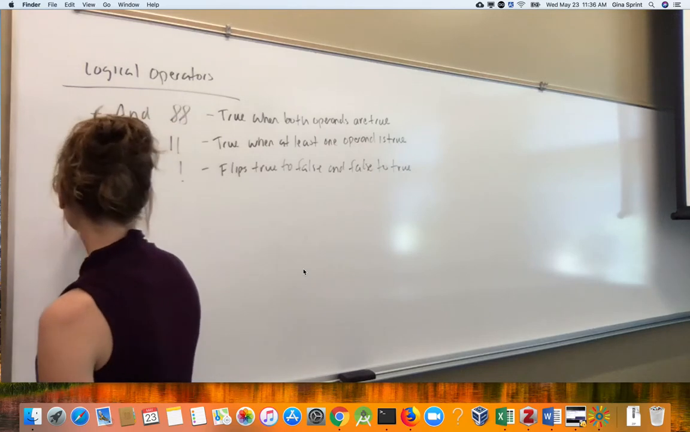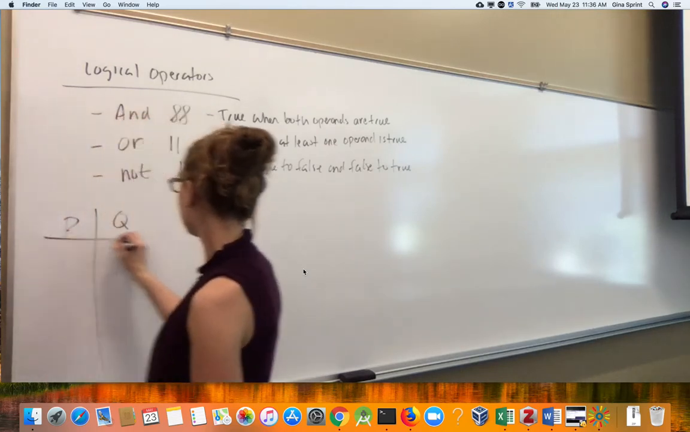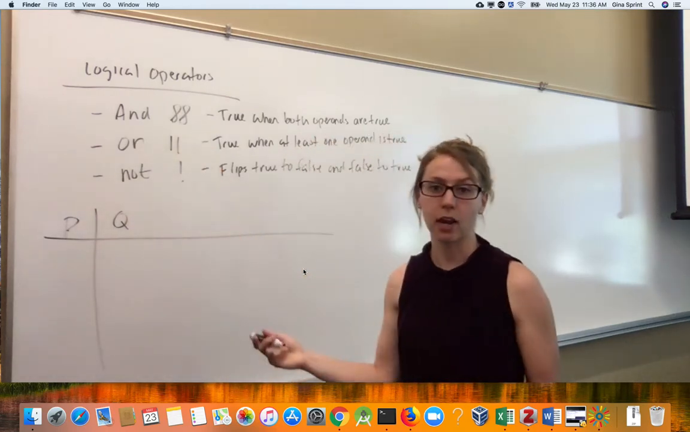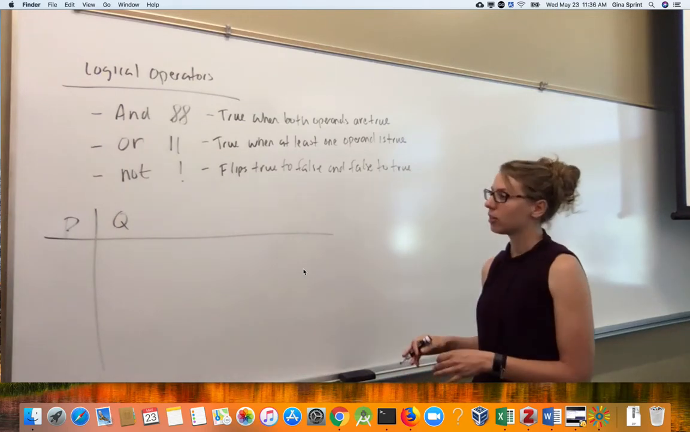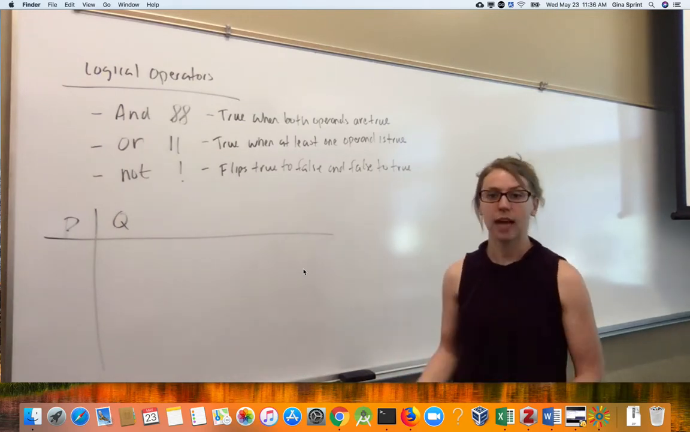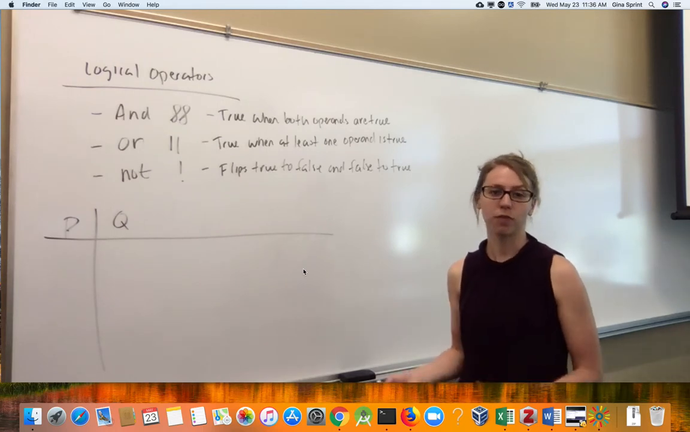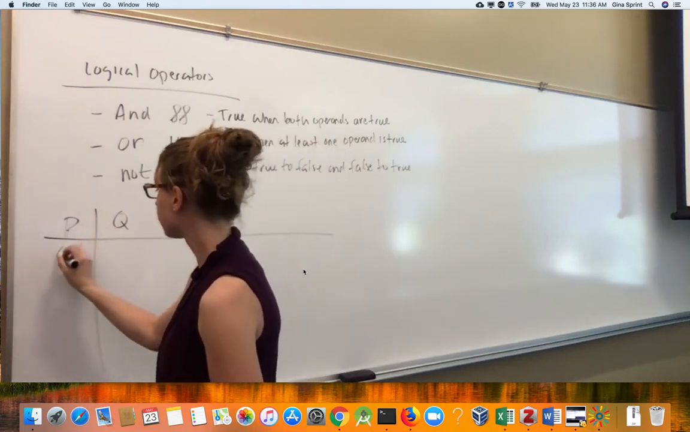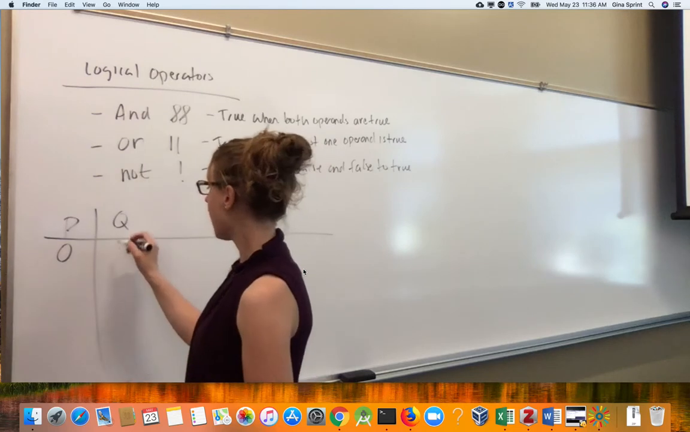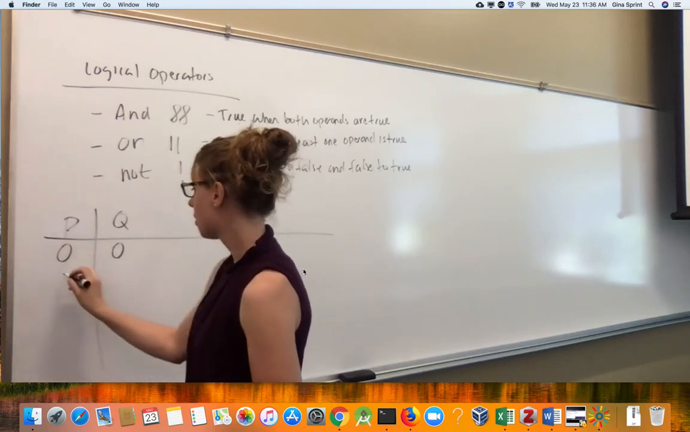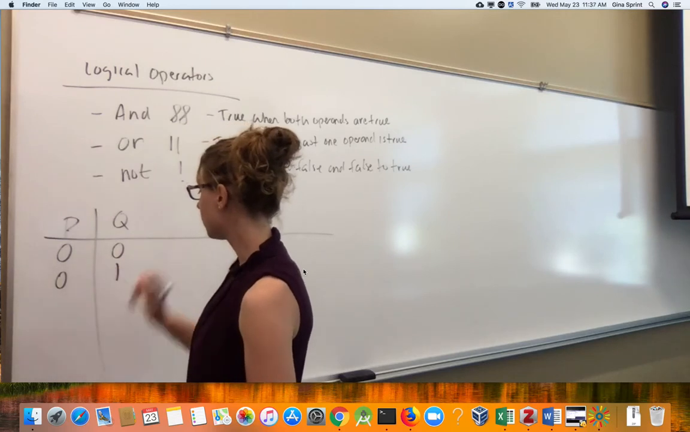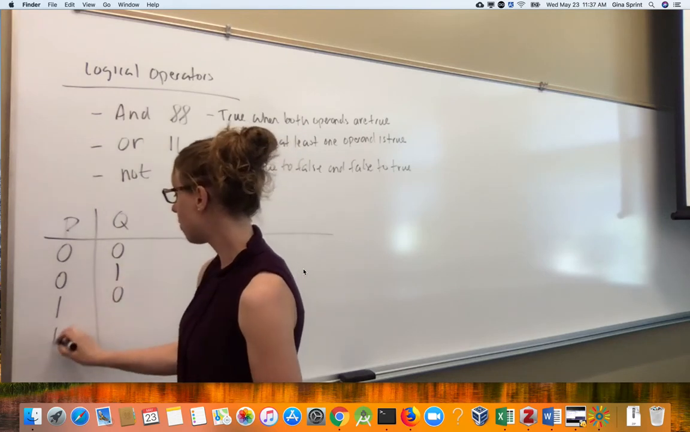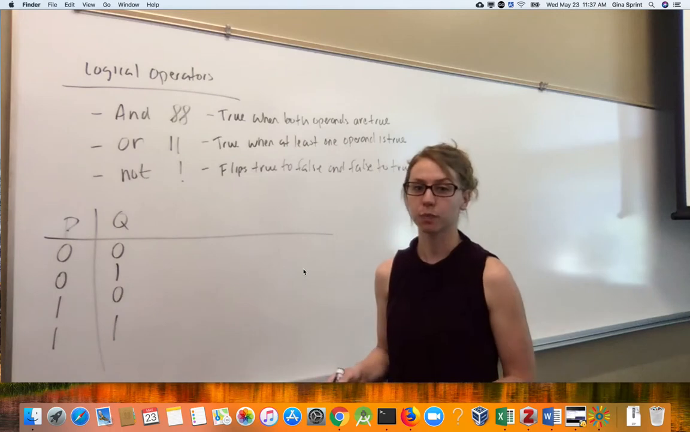So typically for a truth table, you have variables. We'll have 2 variables, P and Q, since we have binary operators that can have two operands, and you list out all possible combinations of true and false for your variables. For example, P could be false. I'll use 0 for false. And Q could be false. P could be false, while Q could be true. P could be true, while Q could be false. And both P and Q could be true.